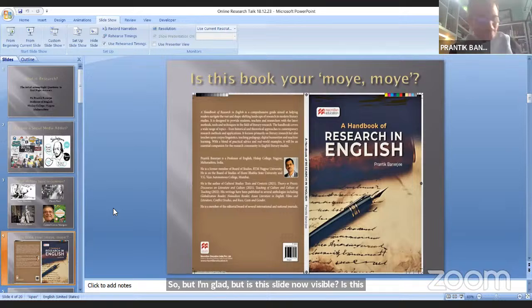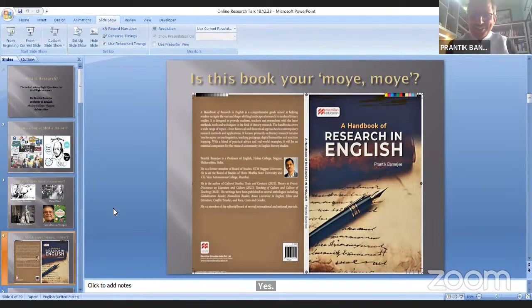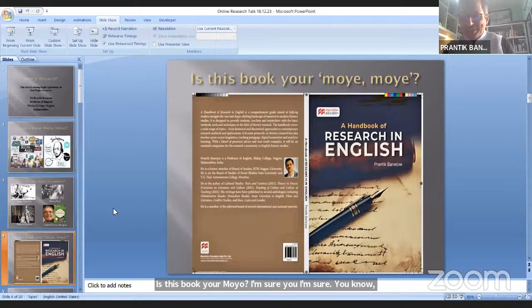So is this book your friends? Is this book your moe moe? I'm sure it is. I mean, it's all there on social media. Have you seen the shackle of this book?